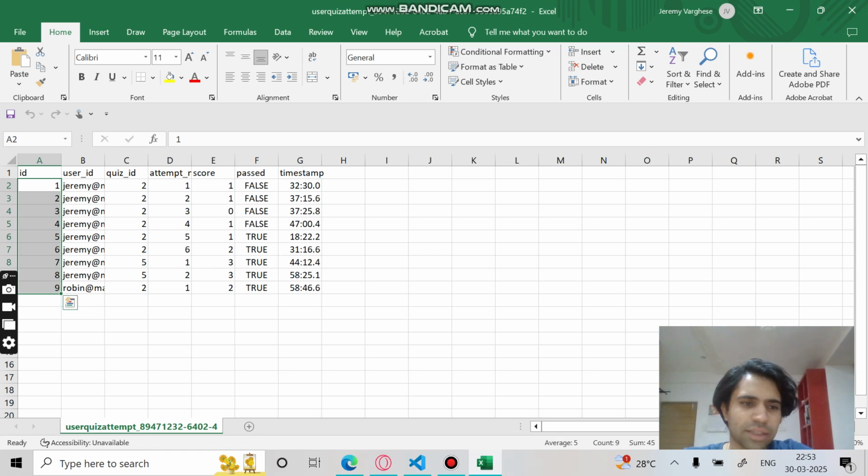That's just listing the different users, as you can see. It also shows the quiz ID, the attempts, attempt number. So as you can see, this user's attempted quiz number 2 multiple times. So you can see the attempts that they've made, 1, 2, 3, 4, 5, 6. And as you can see, for each of those, the scores are also there, including the pass and fail outcome and the timestamp of the attempt.